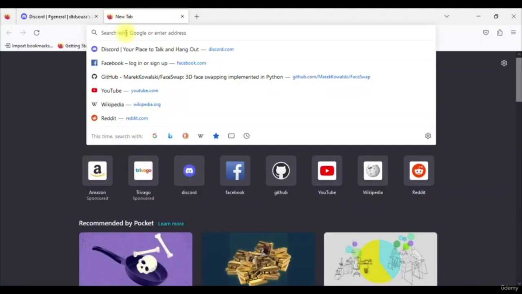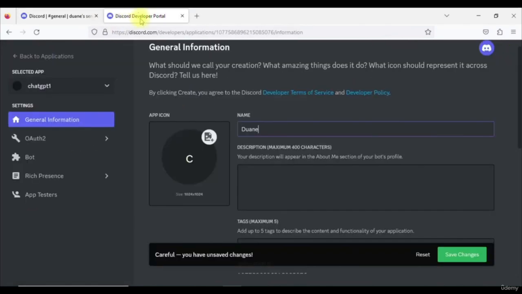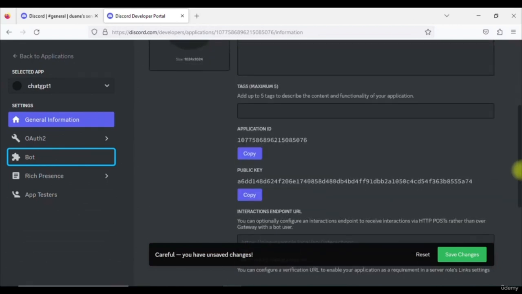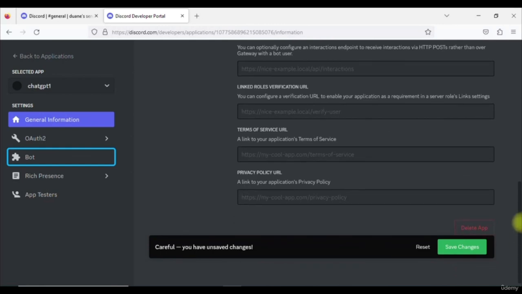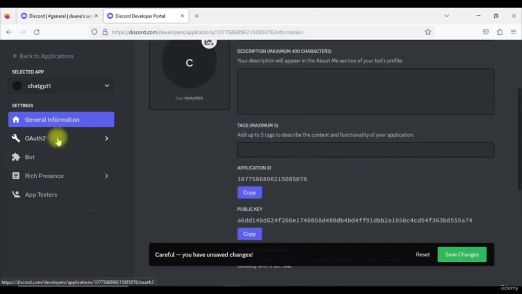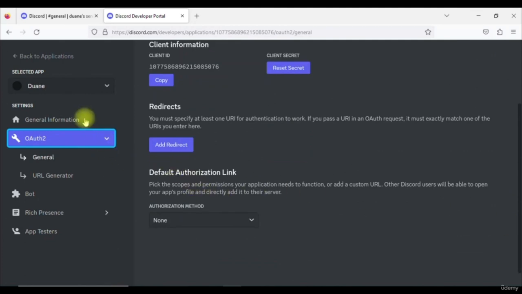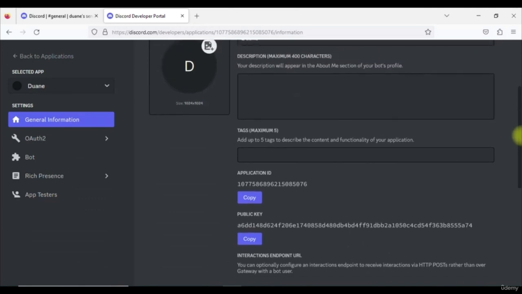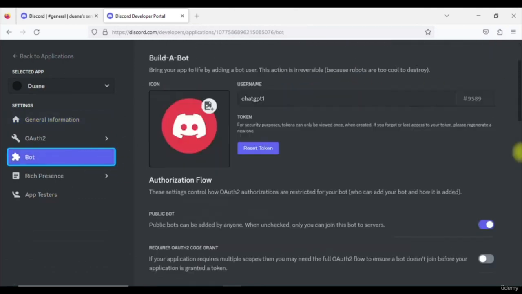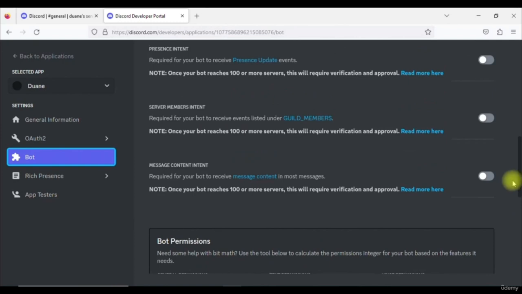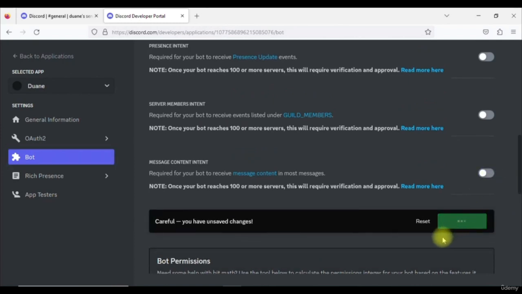Alright, so once you have made a server, just go back to the developer portal, go to the bot icon, and create the name of the ChatGPT bot. And then you have to just make a few changes over here. Just add the bot icon, and then you have to go to the general information. Save changes. Go to the general information. And then you have to make a few changes over here. Go to this icon at the end. Select this, save changes.